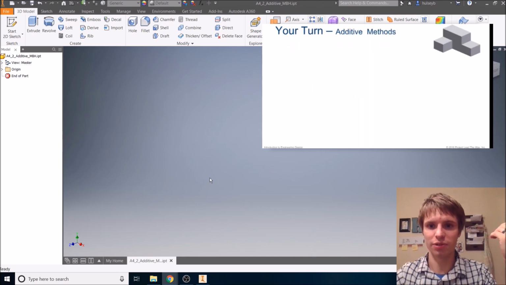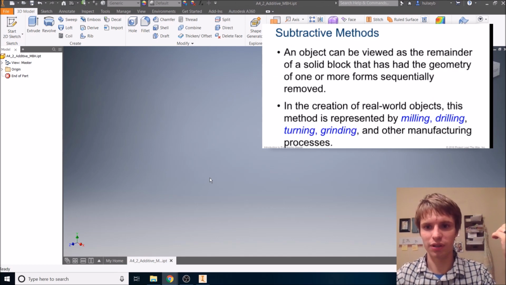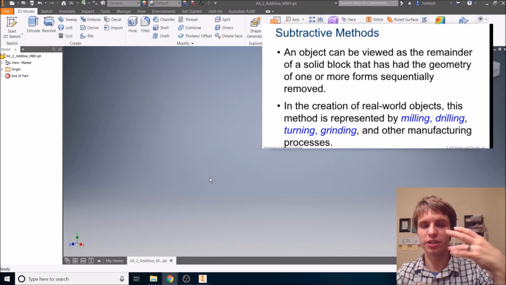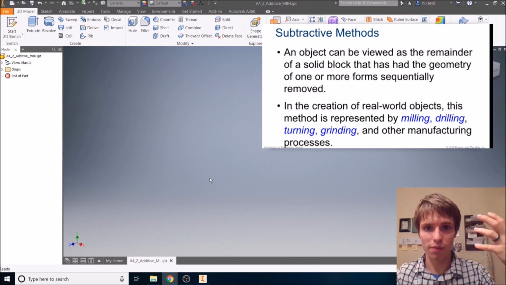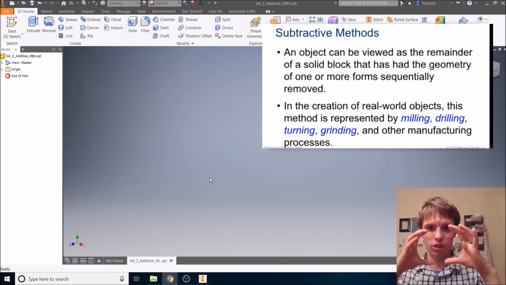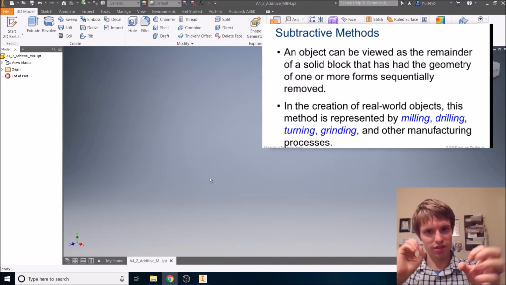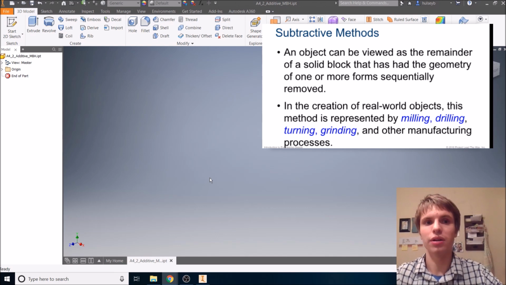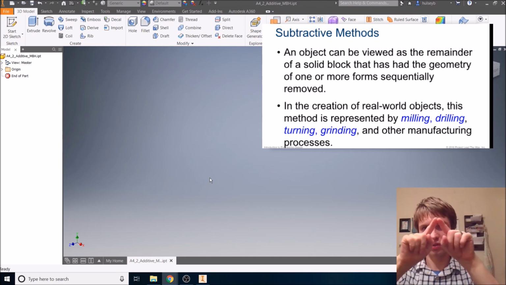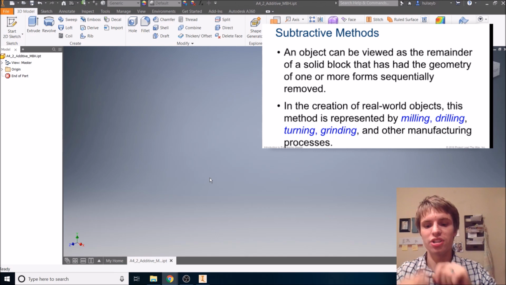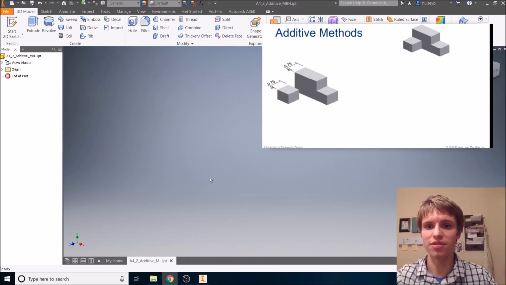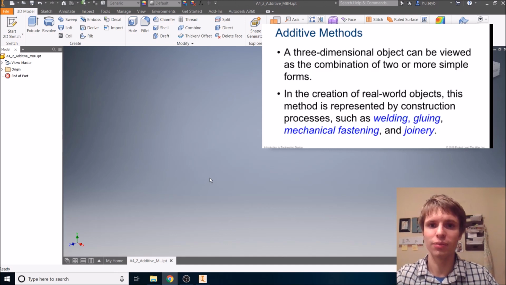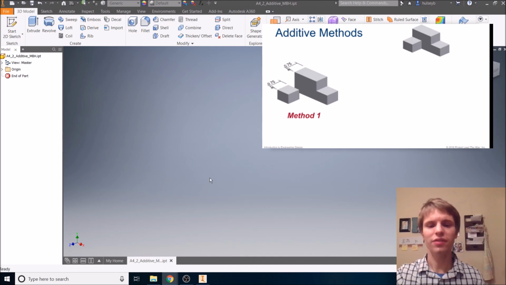With subtractive, let me jump down here a little bit in the presentation. Milling, drilling, turning, grinding. There are lots of other ways of cutting material out. We can do the same thing with modeling. We start with a big block and then cut things out of it. So think about that box method that we started with in sketching. Try to think about whether that is the additive or subtractive method.